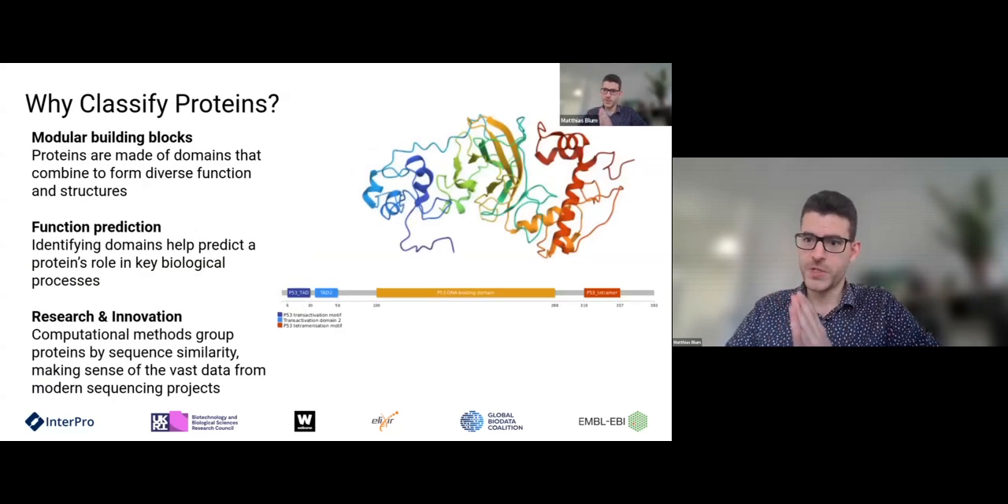So why do we classify proteins? At its core, protein classification is about understanding the building blocks of life. Proteins are made of distinct functional units called domains. Each domain brings unique properties, and when combined, they form proteins with a wide range of functions and structures, a bit like Lego bricks that nature puts together to make different protein functions.